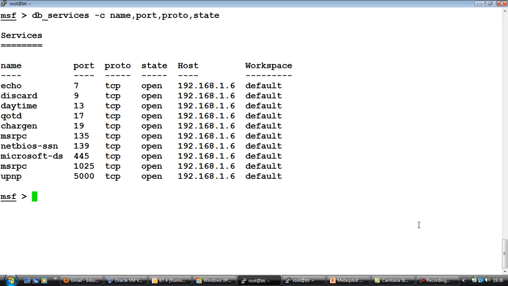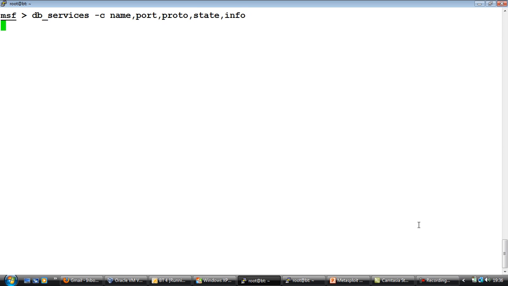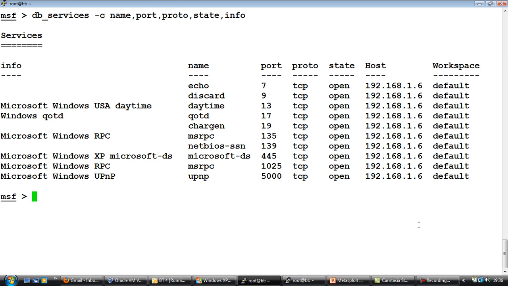Okay, awesome. We can also add info, and this gives us pretty good information about the different services, the ports they are running, the protocols being used, the state, which is of course open, the remote host they're running on, the workspace we are working in, and finally, excuse me, the info field, which tells us what this service is and a little bit more information, right? Great.